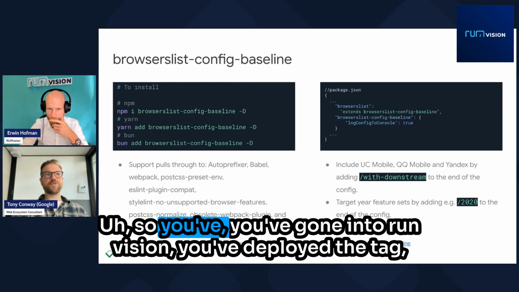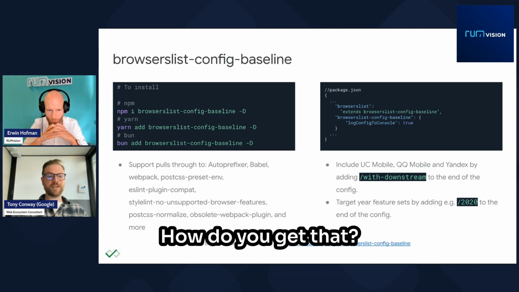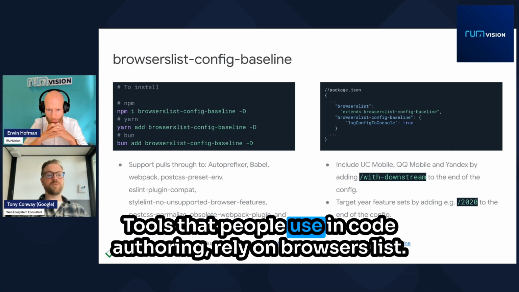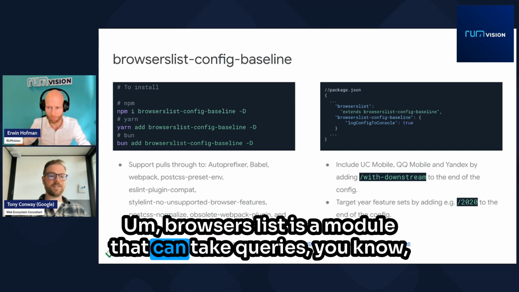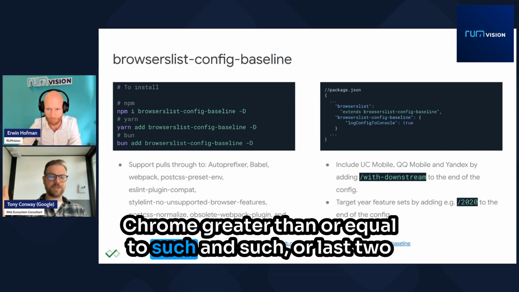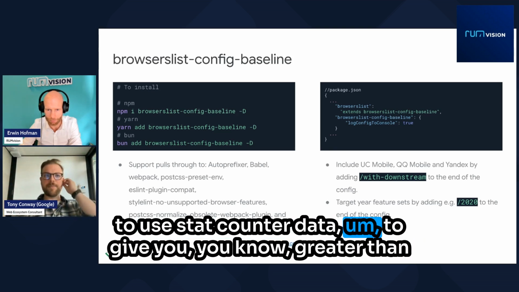So you've gone into RUMvision, you've deployed the tag, you've figured out which baseline target you want to use. How do you get that into your authoring tools? How do you get that to your linter or your build tool, whatever it might be? The vast majority of tools that people use in code authoring rely on Browserslist. Browserslist is a module that can take queries, Chrome greater than or equal to such and such, or last 2 versions, or it can take data from StatCounter if you want to use that data, to give you, greater than X%, something like that.